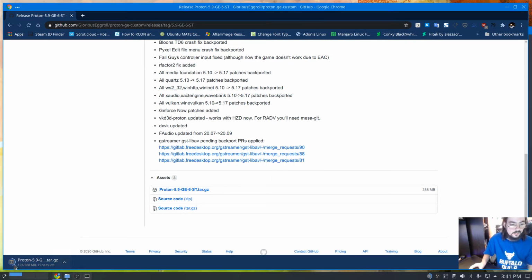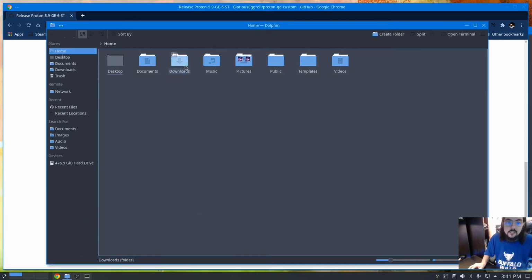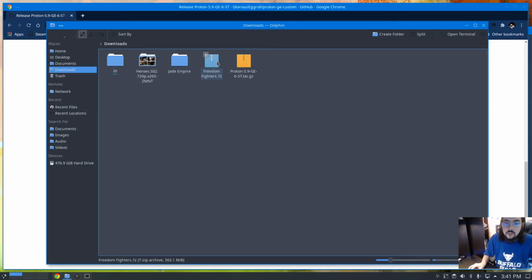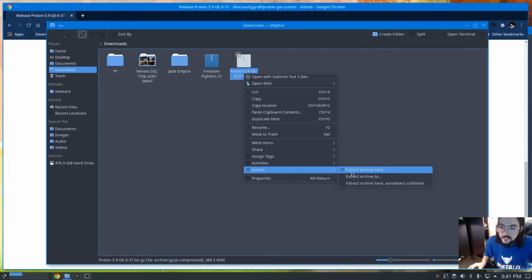It's going to take a little bit to download depending on your internet connection. Once this is downloaded, it's almost done. And once it's done, we can go to the home directory and downloads, and we want to find the Proton package, and then we want to extract the archive here.